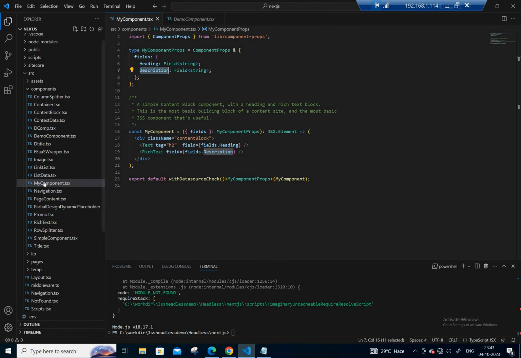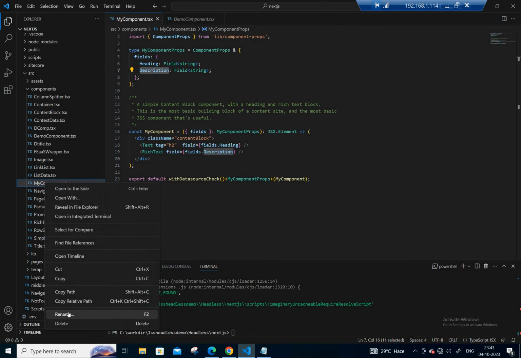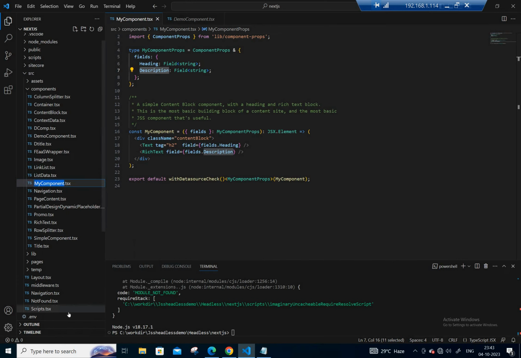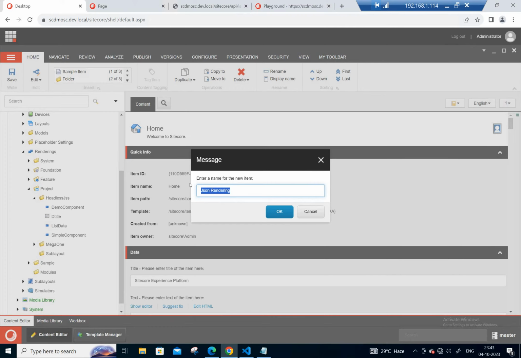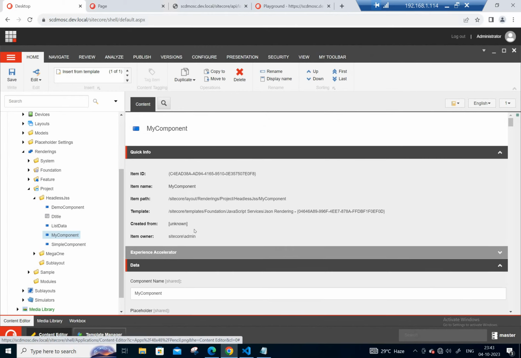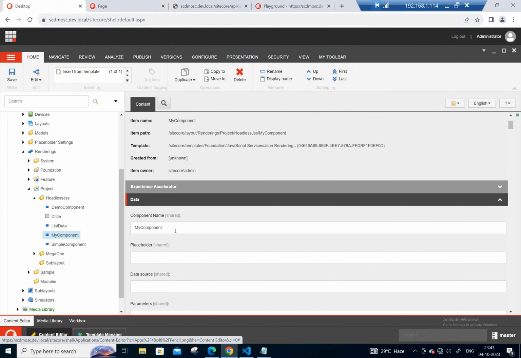In the JSON rendering, what is important is that we have to keep the same component name. So that's why I'm copying the correct component name. I'll keep it here like this. Hit OK. Also I'll verify the component name here, so I can see it's the correct component name.